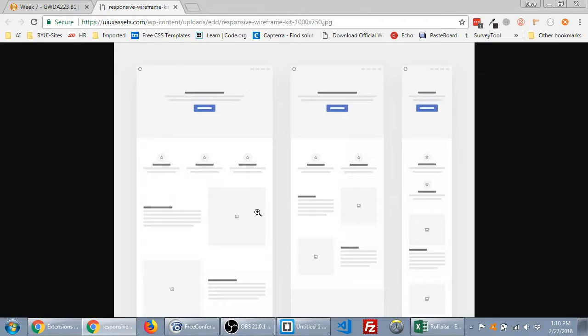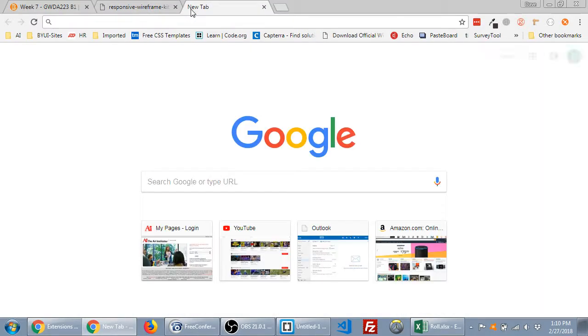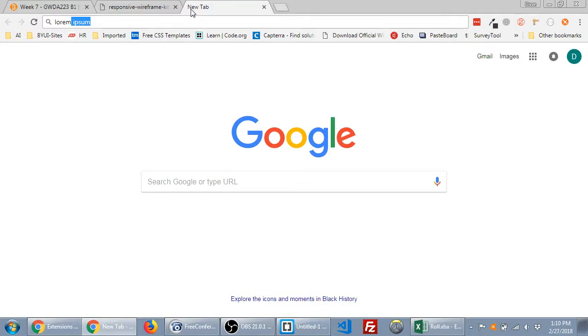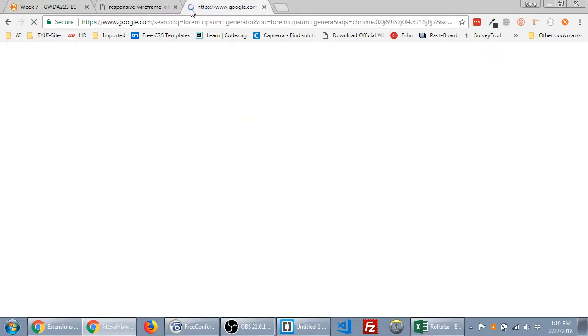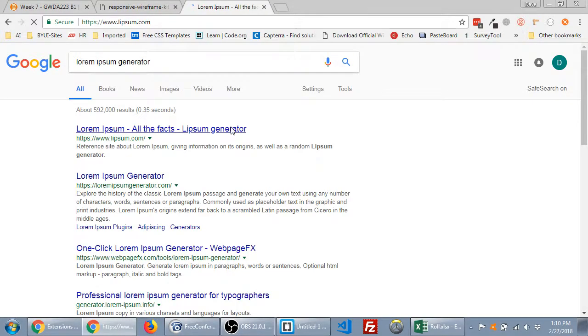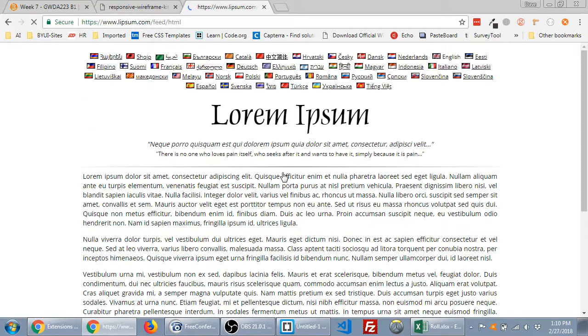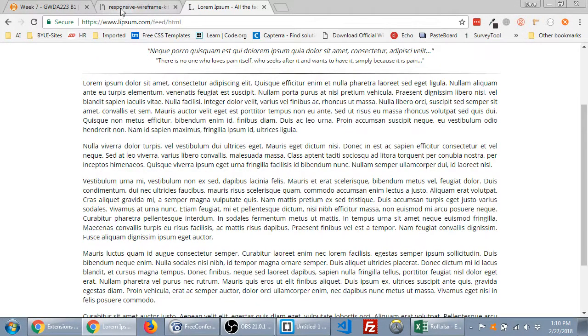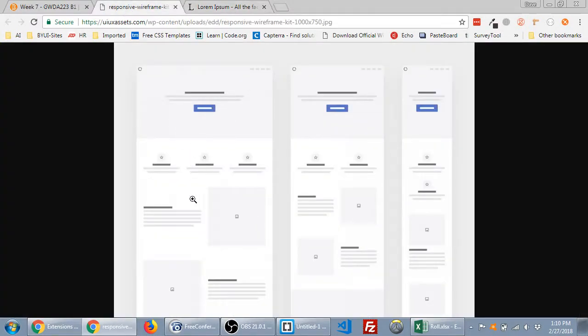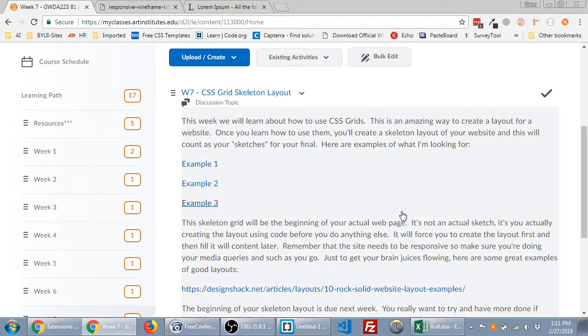You can put in filler text if you want, like lorem ipsum, if you've heard of that. There are a lot of lorem ipsum generators that will generate fake text for you. You can say, I want 5 paragraphs of that, and you hit generate, and then boom, there you go. Then you can copy and paste that in there. But the point is you're getting the layout created and solidified and done, but you don't really have the content in there yet, and that's fine. So that's what I mean by this skeleton layout.